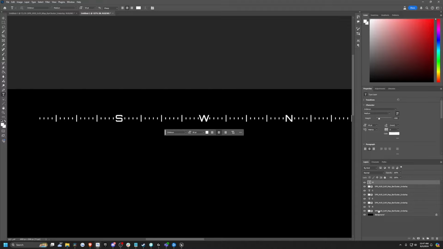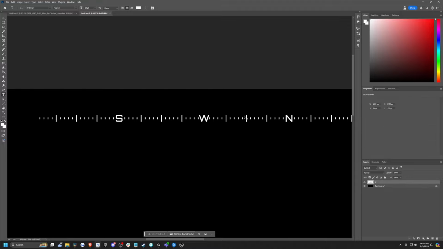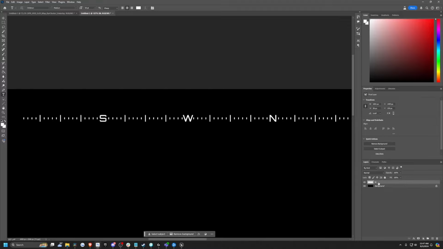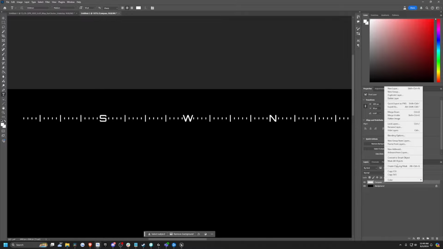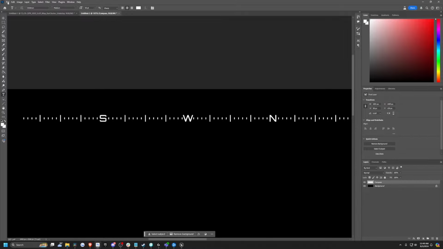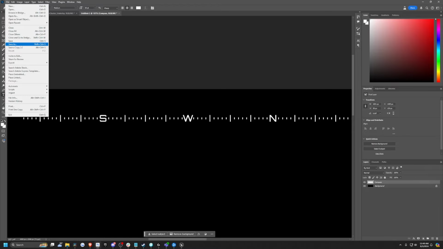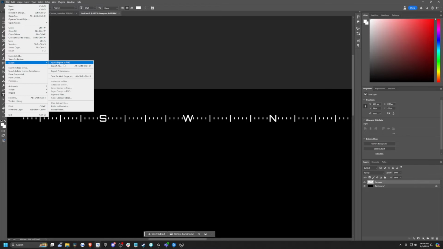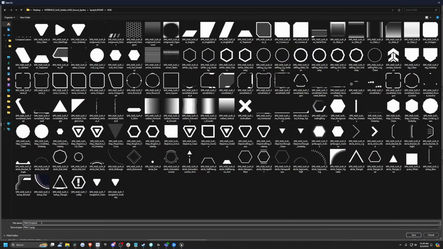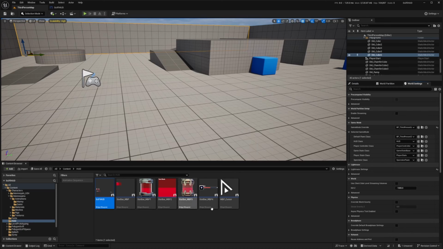So I'm just going to shift click all of them and hit Control E to merge them. And then let me rename this to something like compass. And then I'm going to right click, click on this and then go to File, do a quick export as PNG. And now I'm just going to call this new compass and put it in my Synty HUD folder like so. And now back in my Unreal Engine, I'm actually just going to drag this new compass from my folder.